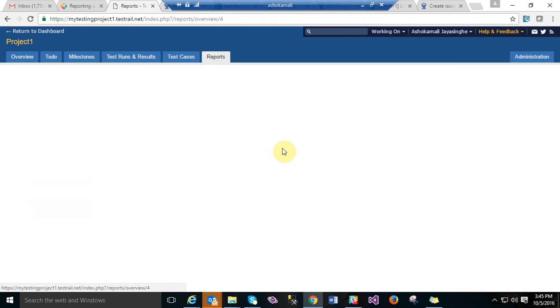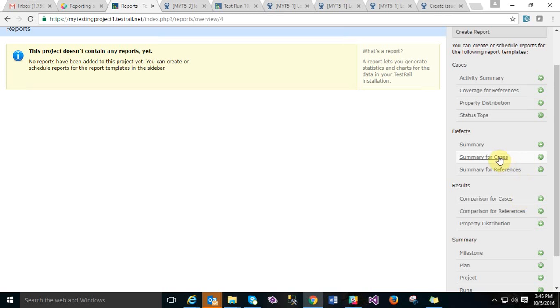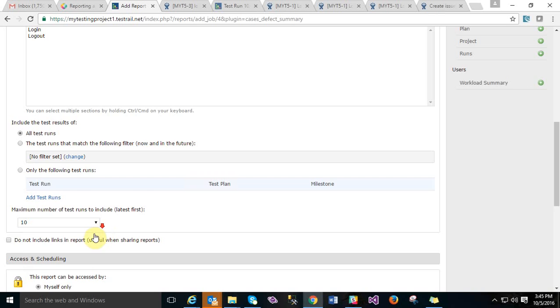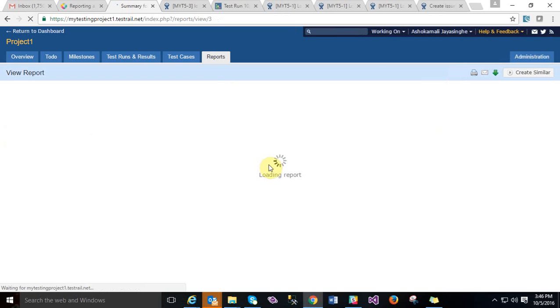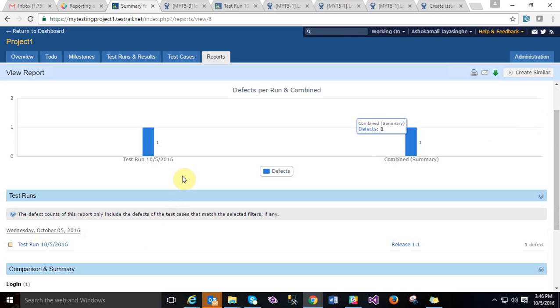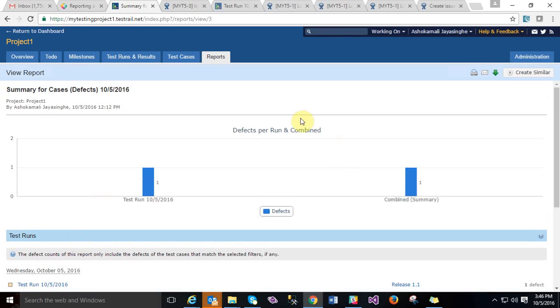In reports, we can generate reports. They have several reports that we can use. So I'll use the summary for cases report. If you display it, we can get the defect summary for cases. Here we can see which test cases have failed and the defects we have, all the details in one place. So likewise we can create several reports using TestRail as well. They have pretty cool functionalities which we can use easily.